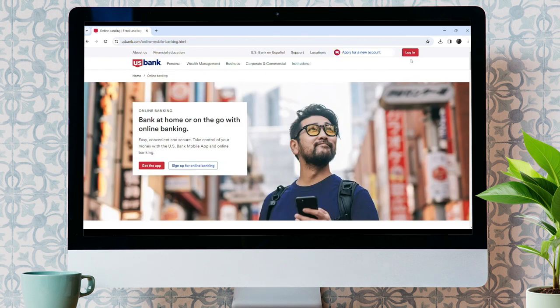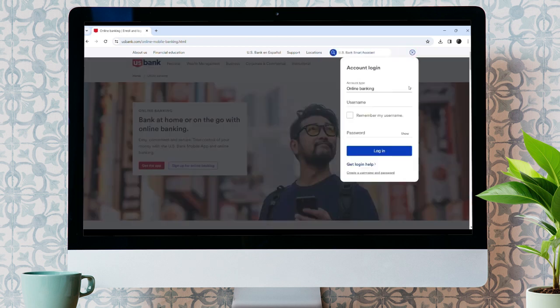Now, this is the homepage of US Bank. On the top right of your screen, you can see the login button. Just click over here. Now, here, choose your account type and enter your username over here. If you want to log into this account again on this device, just click on Remember My Username.